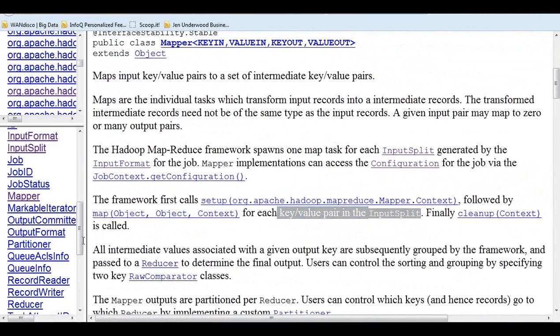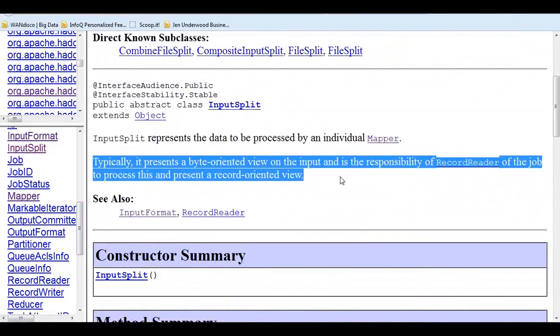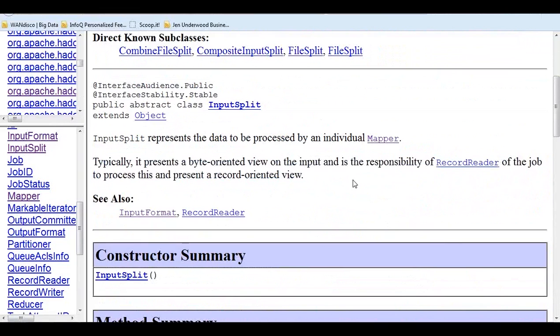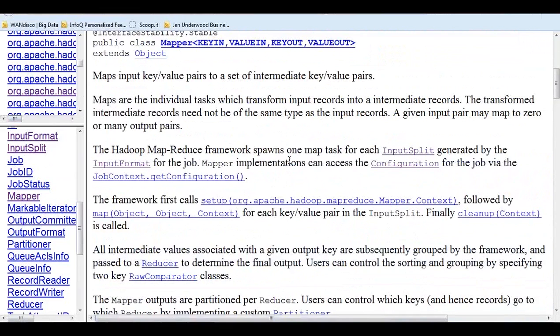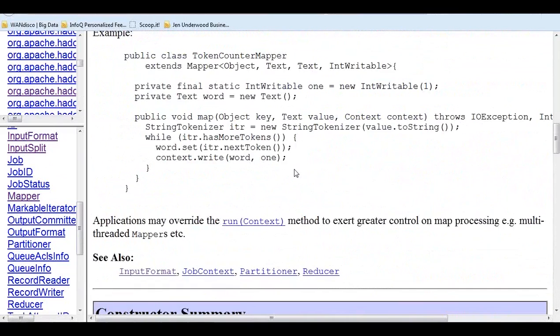This is going to be very crucial for you. So where is the record reader word? Look at this input split and see over here. Typically, input split represents a byte-oriented view of the input, and it is the responsibility of the record reader of the job to process this and present a record-oriented view. Record-oriented view is nothing but a key-value pair. So now if you go down, it's explained beautifully. The word count example is there.